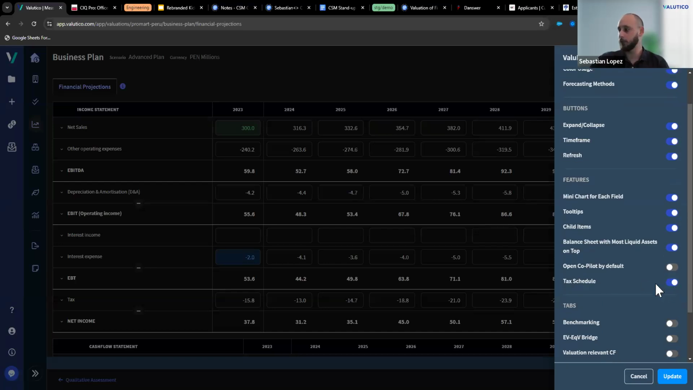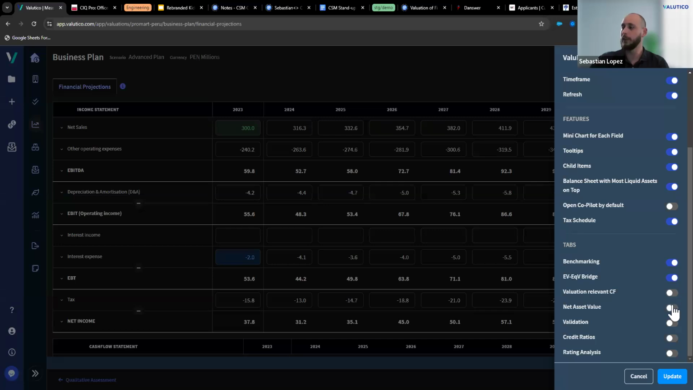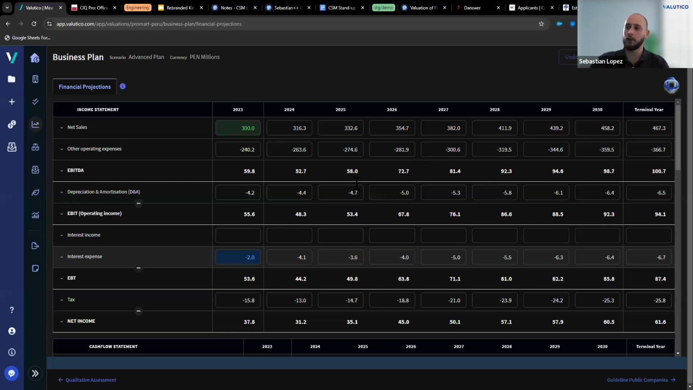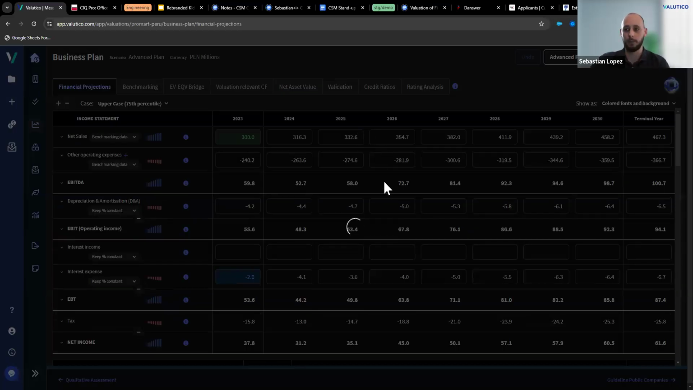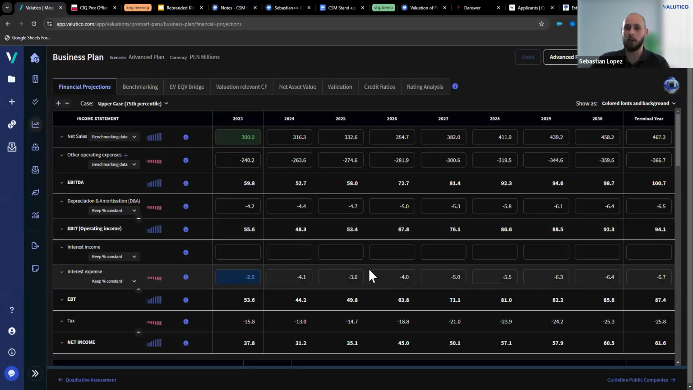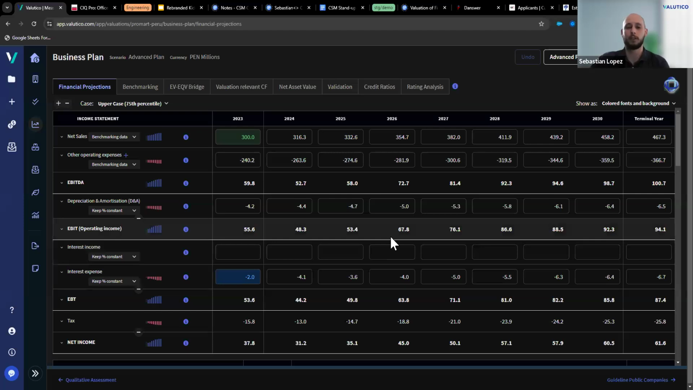The tax schedule is exclusive for ValuPlan Plus users. It will be available from Advanced Plan onwards. Basically, the tax schedule will allow you to do tax loss carryovers. In case you have a loss in a certain year, the tax benefit is going to be pulled automatically to the following year, so you can reduce your effective tax rate.